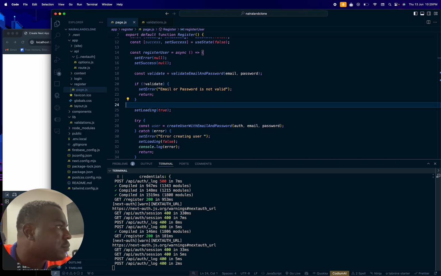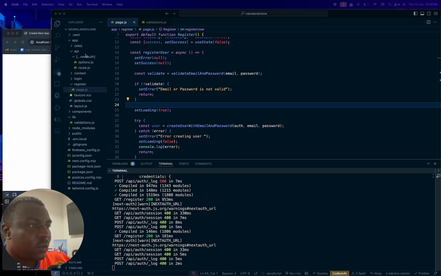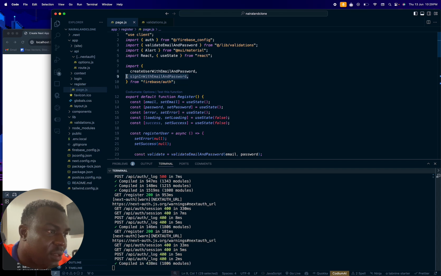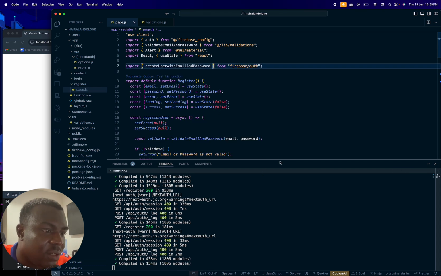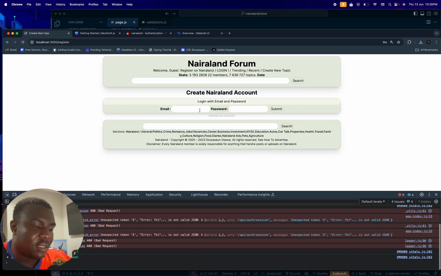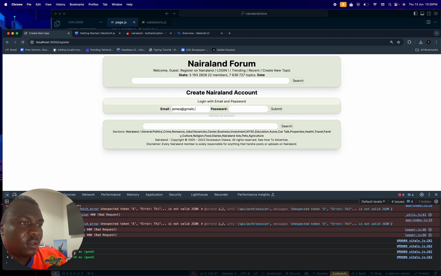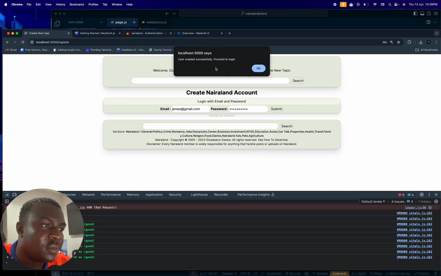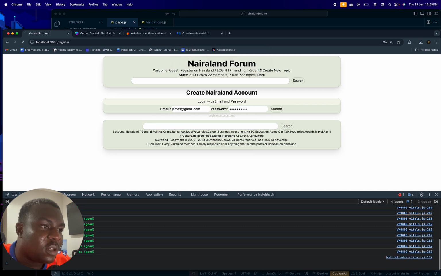It's not coming up. So we're just going to import this, but the import statement, I couldn't get it, so I'm just going to fetch it from here. We're not going to use sign in, we're just going to use create user. And yeah, reduce this. So let's go back, let's refresh and say james@gmail.com and the password James, submit. User created successfully, proceed to login.